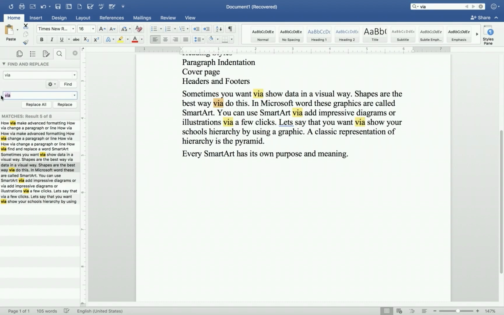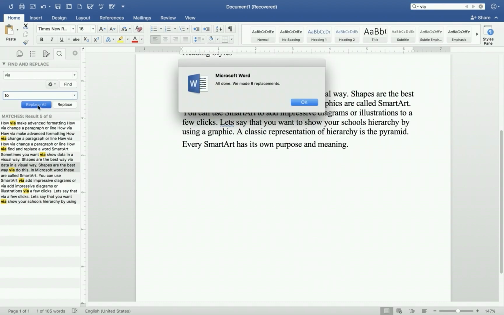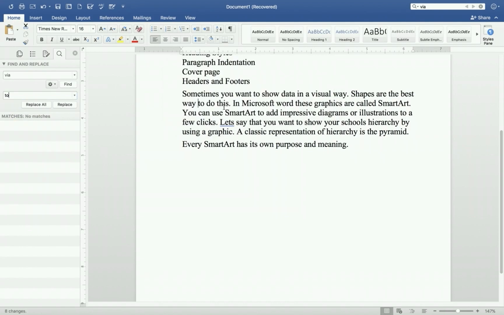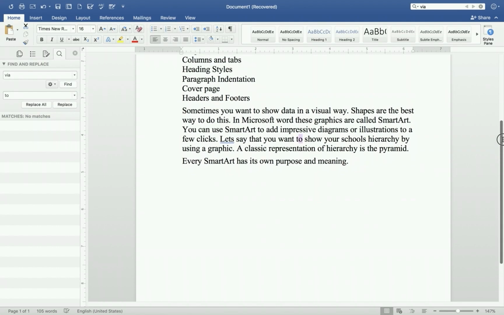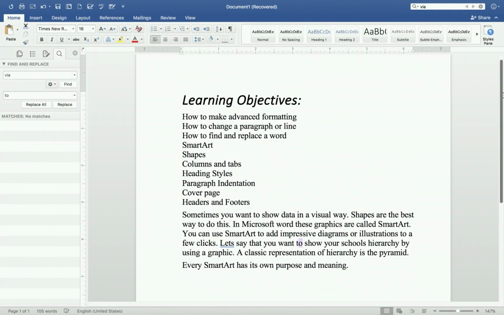Then I want to change it into "to". Replace all. All done. We made 8 replacements. See, it's done. Now "to" has come back. It's "to", "to" is here. All the "to"s appeared back on my screen. It depends on you what you want to change with what.